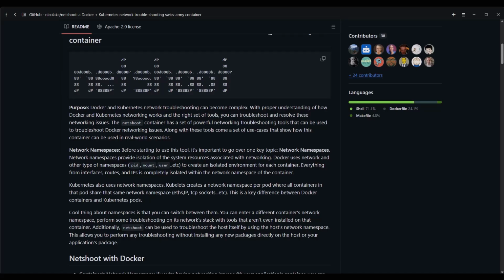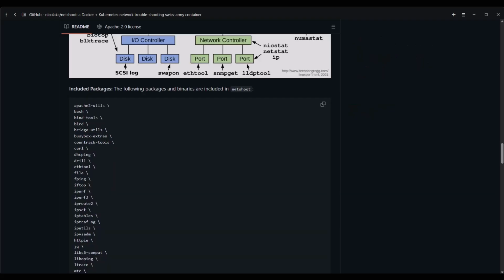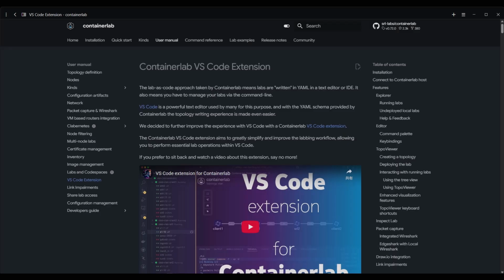For endpoints, the devices pretending to be computers on our network, we're using Netshoot. It's a troubleshooting container packed with tools: tcpdump, netcat, curl, everything you need. Perfect for our purposes. One more thing. There's a VS Code extension for Containerlab: syntax highlighting, topology visualization, deployment shortcuts.